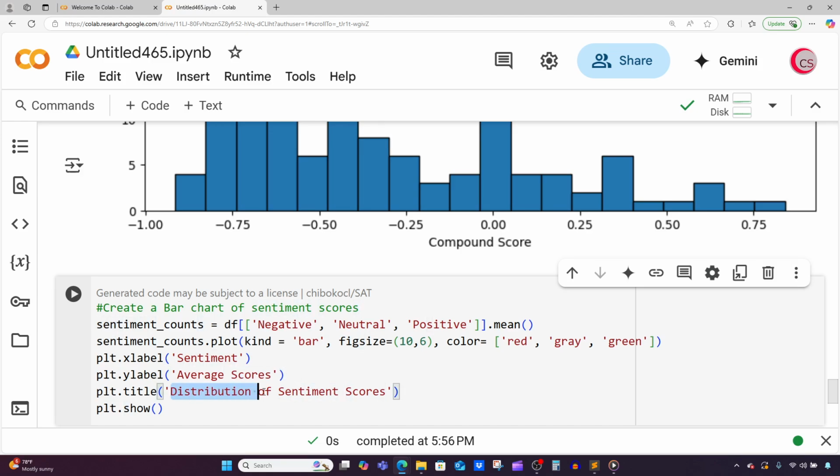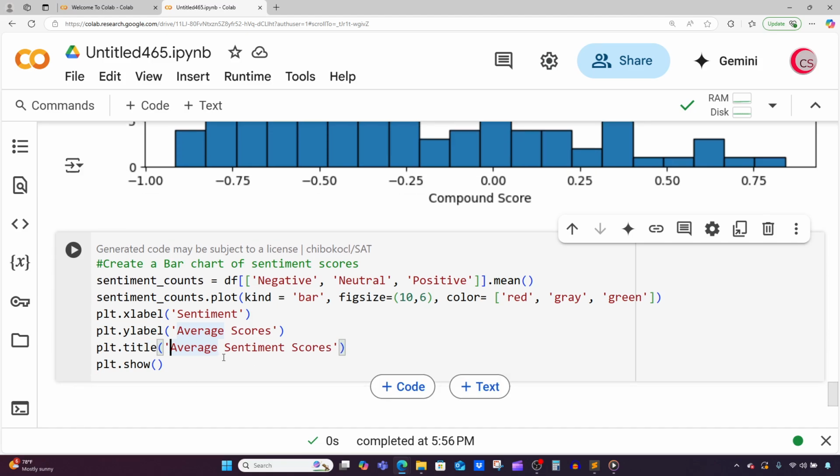Okay, and then the title, I will put average sentiment scores. So let me just make sure that's right. The y-axis will be average scores, the x-axis will be the sentiment, and the title will be average sentiment scores. Okay, and then we're going to show the chart. So let's go ahead and run this cell.